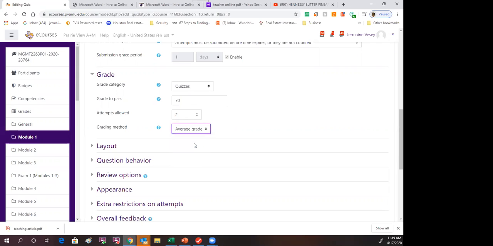You can say average the 2 grades together. This is nice because it still holds them accountable for their first attempt, right? But then if they come back and they get 100, it averages the 2. You can put first attempt or last attempt, however you want to have it done.